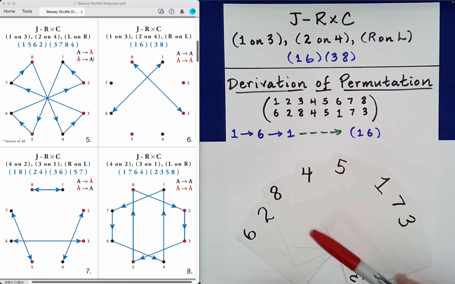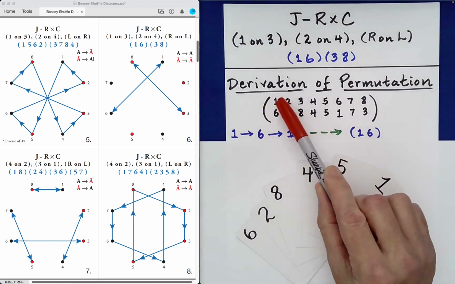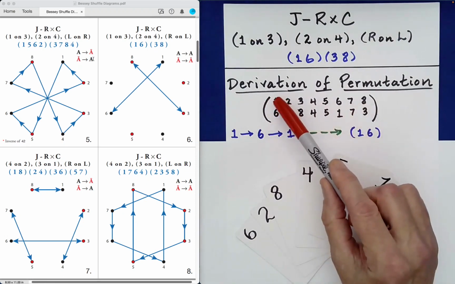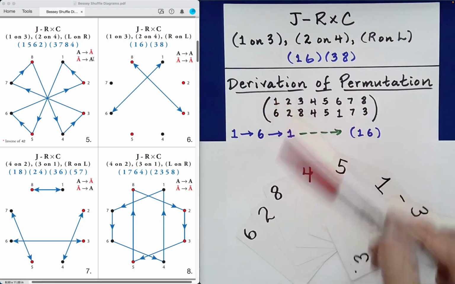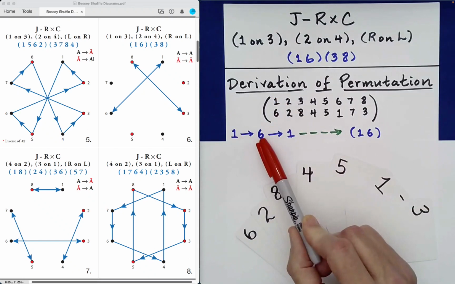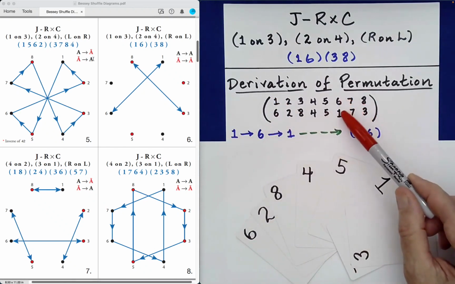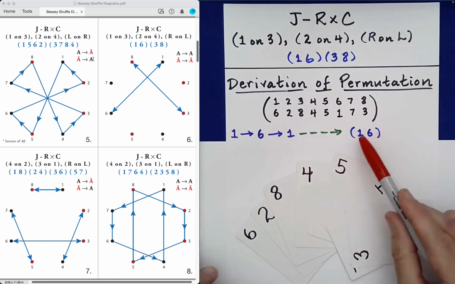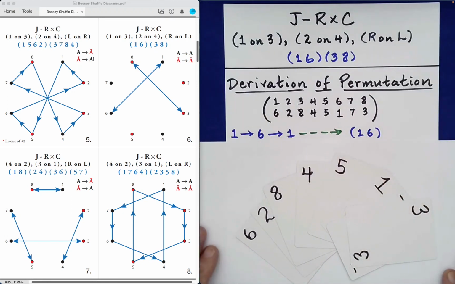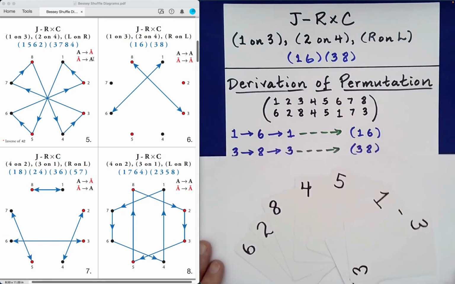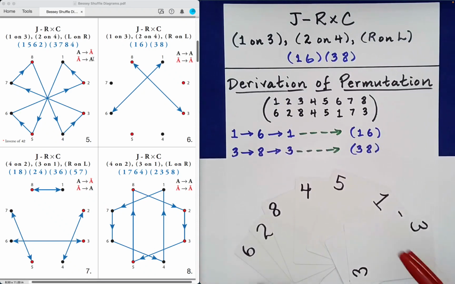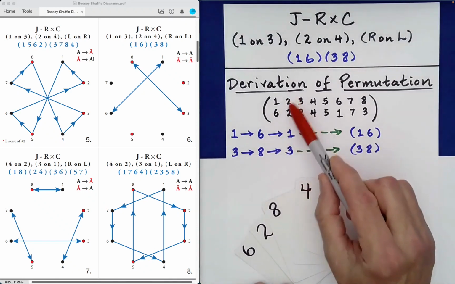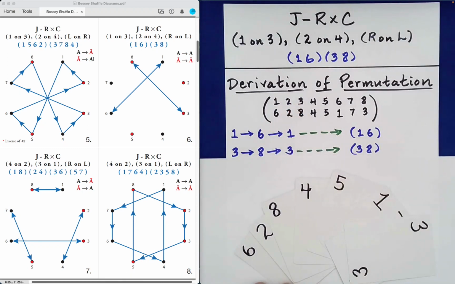So what we do here is you just look at 1 on the top row. Where does 1 go? 1 gets sent to 6. So 1 goes to 6. 6 goes to 1. So it wraps around. So we get this little 2 cycle, also called a transposition. So 1 and 6 just switch places. Now 2 goes to 2, so it's a fixed point.